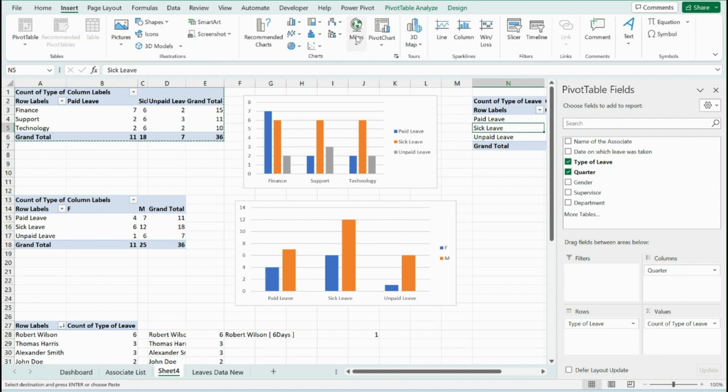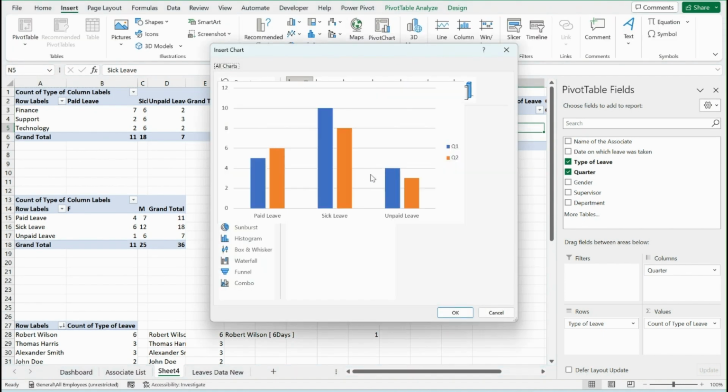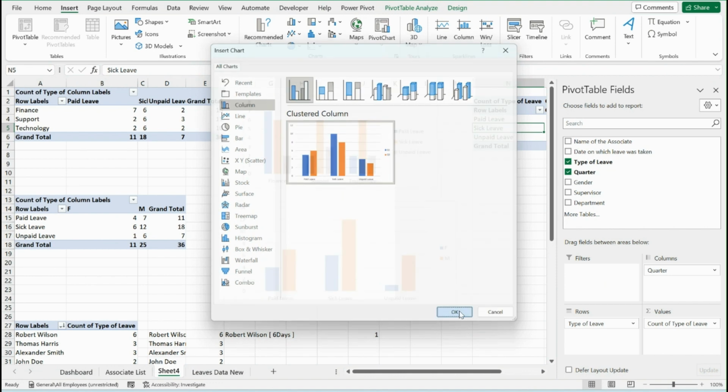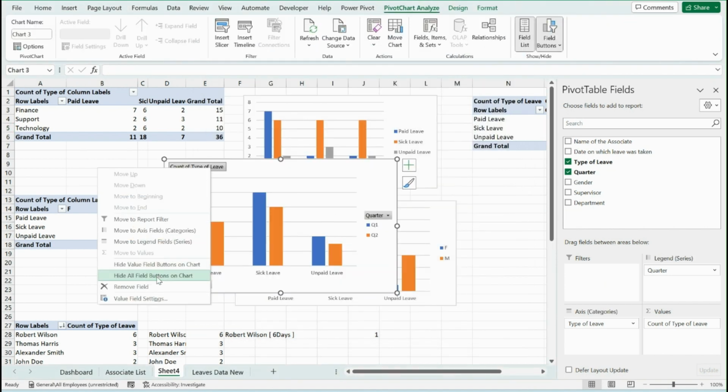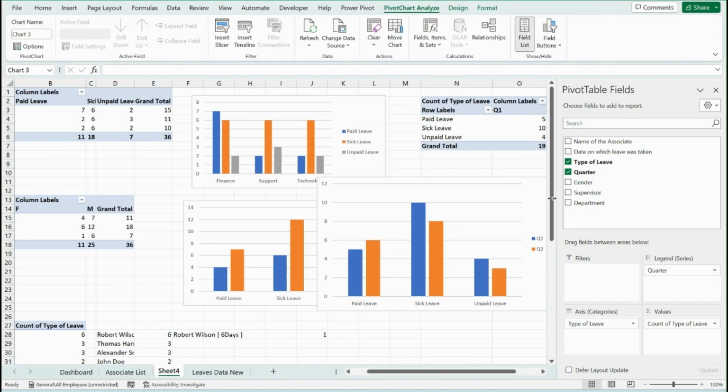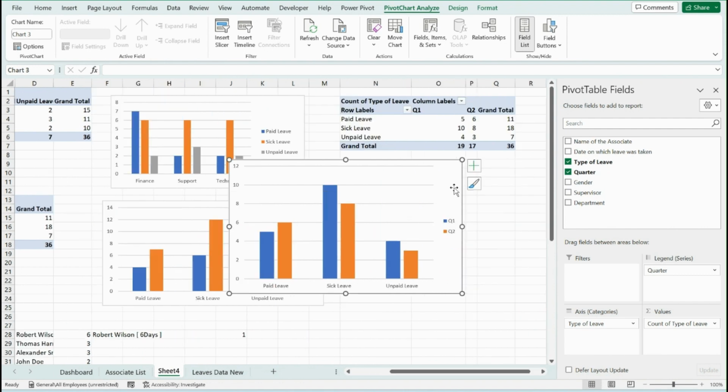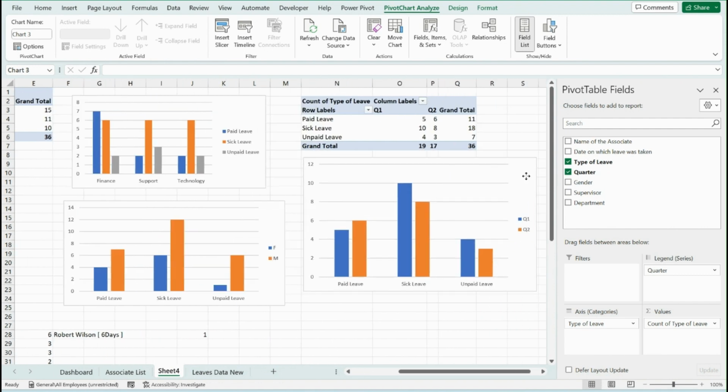So insert pivot chart, a chart for this. Now this is the chart. Click OK. Right click, same process. We will update all this while preparing the dashboards. Okay, right now we are just updating the data. Now let us do another chart.